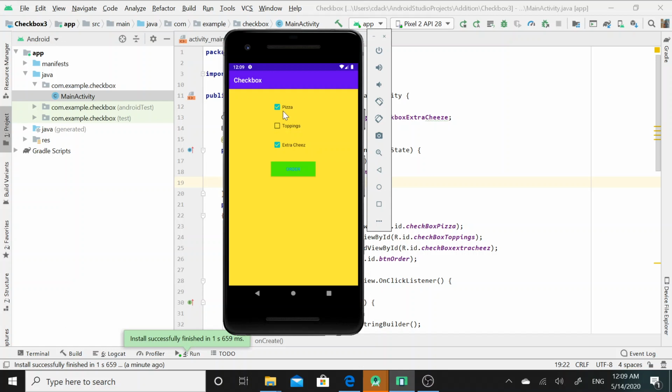If the user has selected only pizza with extra cheese and decided there is no need to add toppings and places the order, then the total amount the user needs to pay is 180 rupees. For extra cheese the user needs to pay 80 rupees, and for pizza the user needs to pay 100 rupees. So it's kind of a pizza delivery app. I hope all the students have understood very well the uses of the checkbox UI widget in their mobile application.